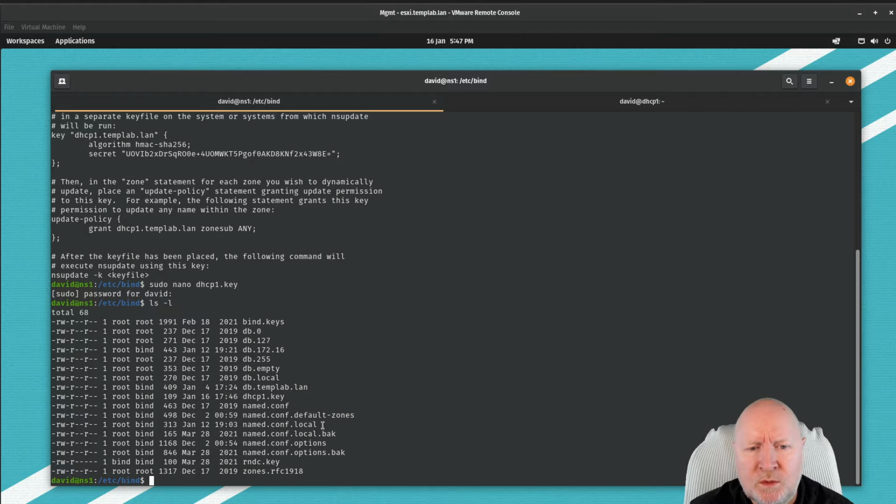And the idea is we'll need to update the configuration of DNS to reference this key file along with the actual name of the key. Hence why I'm trying to keep things unique, so that when I tell the DNS server the permissions for the DHCP server, for example, I can refer to its own specific key. So now that we've got a key, we need to update DNS.